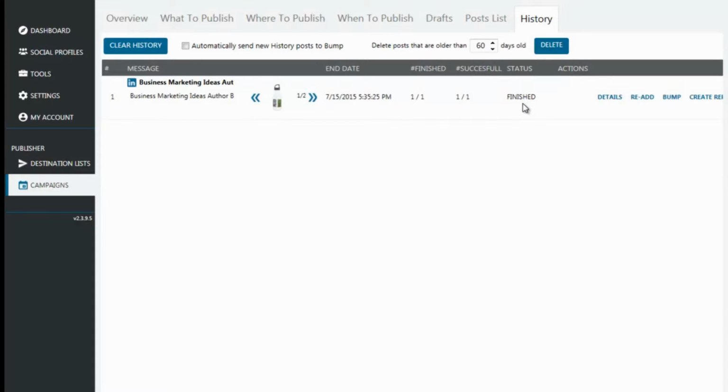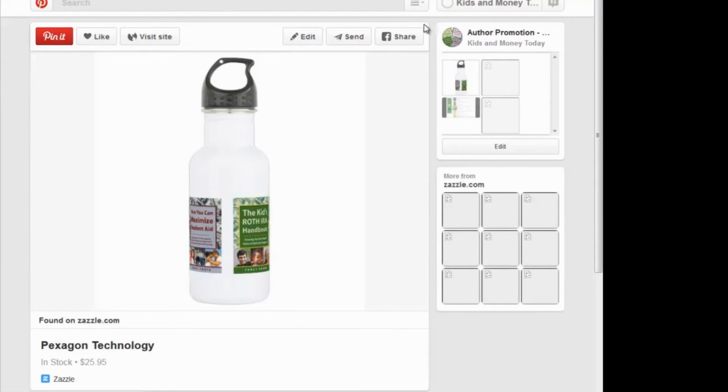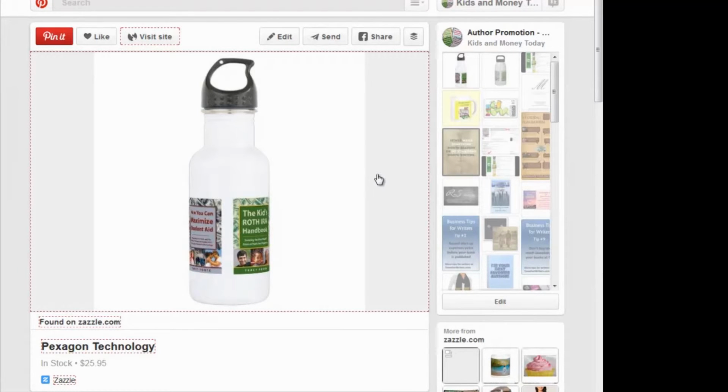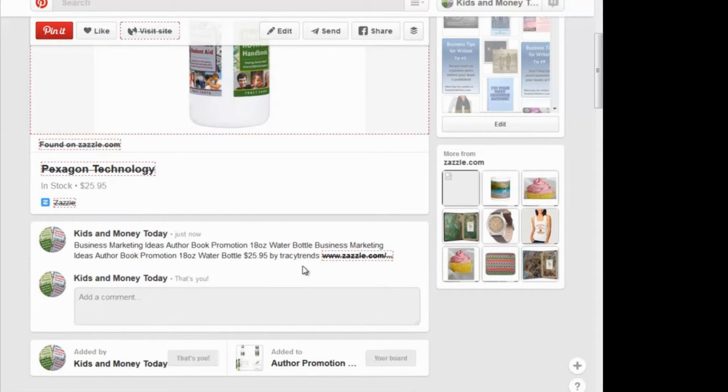When it says finished, you can check everything by clicking on the Details button. You'll see it was a successful post. Click on the Browse button. That's going to open up your default browser and show you the pin right there on Pinterest. So here we can see the water bottle that we sent over. You could scroll over it to double check your URL and tracking code. And if you scroll down, you'll see whatever description was in there to make sure you were happy with that.